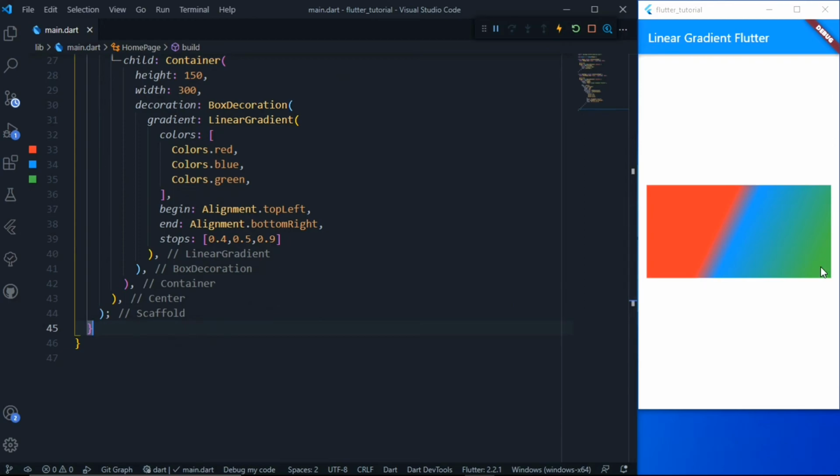And let's say now we want this green to be spread out till here, and we want this blue only in the middle of this container. So we can write here 0.6, and now our green will spread till here, you can see. So this was the stops.